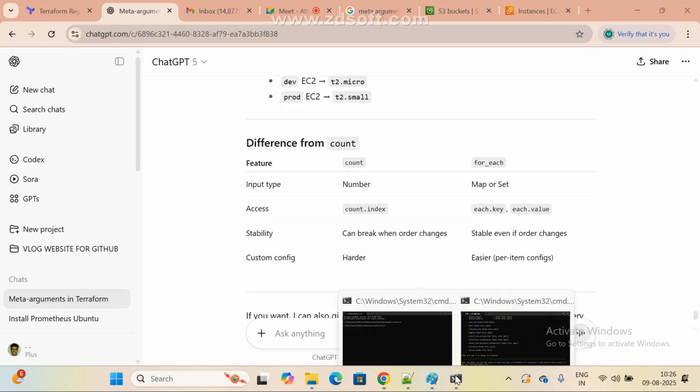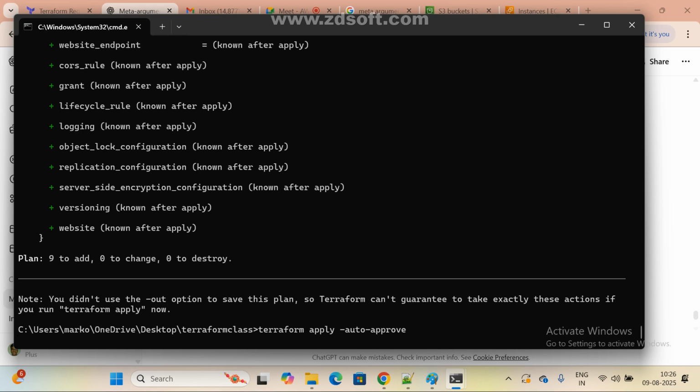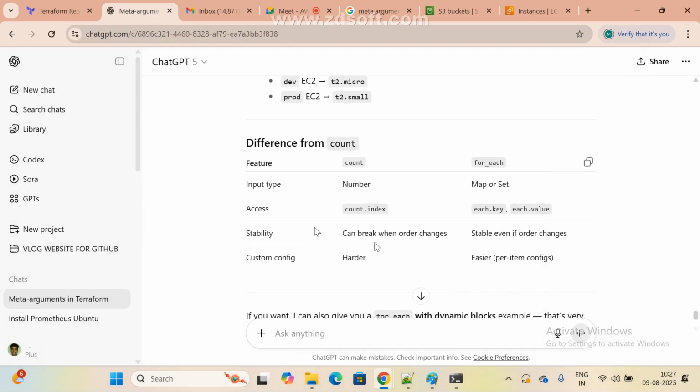This is the for each. So now see here, 9 resources. If you want to, we can run it. terraform apply -auto-approve. That's it. Now I hope you got some idea, right?